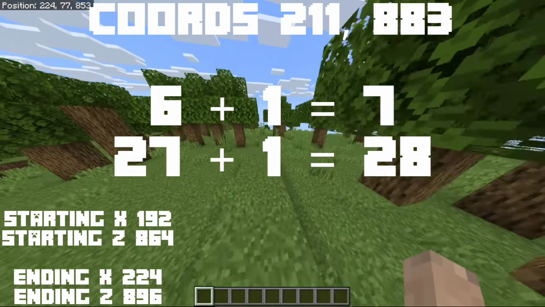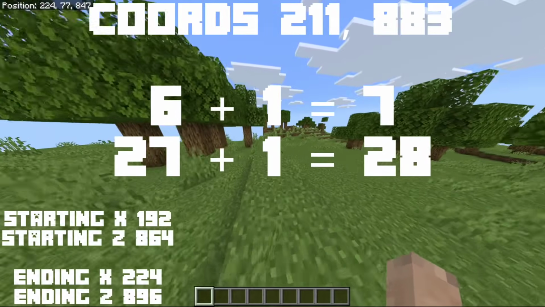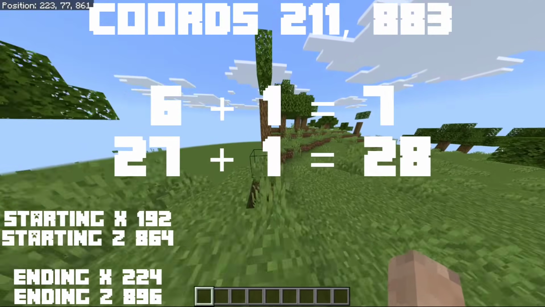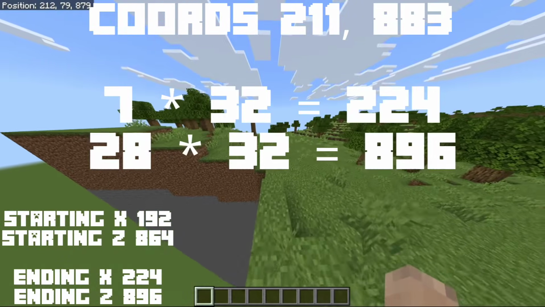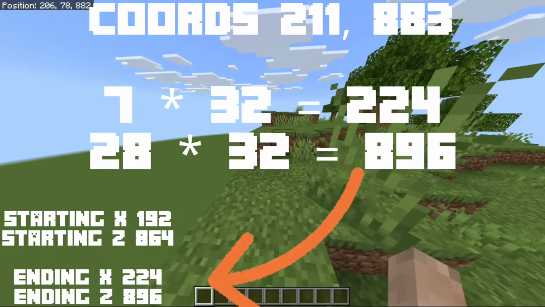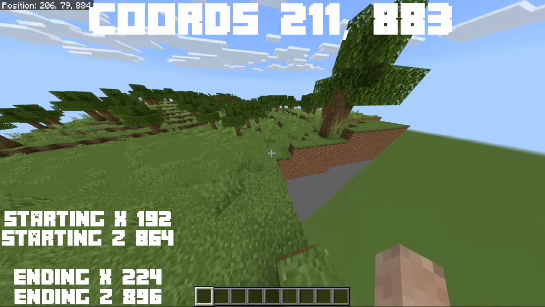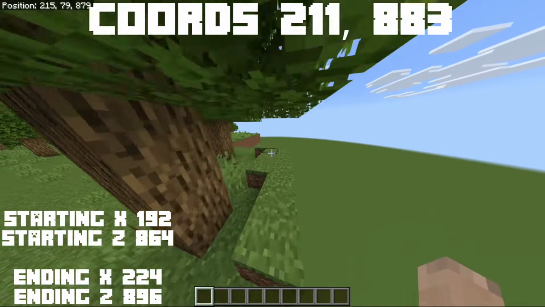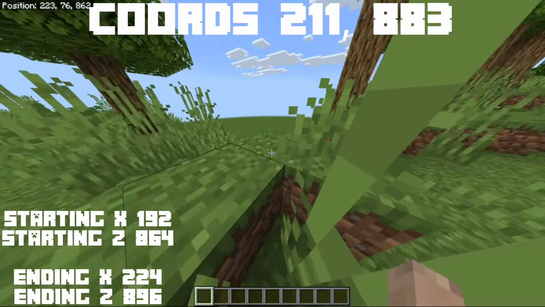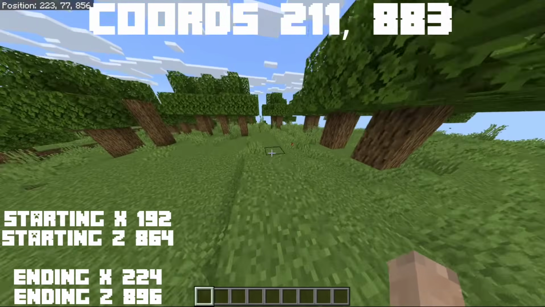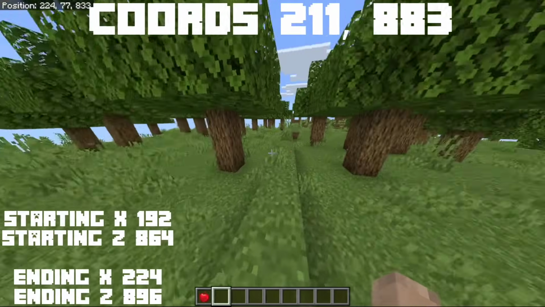So it takes that same chunk that you're in, let's say you're in chunk 5, and it adds 1 to that, so that would be 6. So 6 times 32 would be your x chunk corner, and then maybe 8 times 32 would be your z chunk corner. Now you have your initial starting chunk corner and your second chunk corner for the x and z axis.